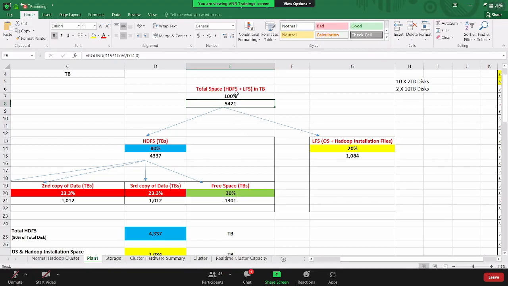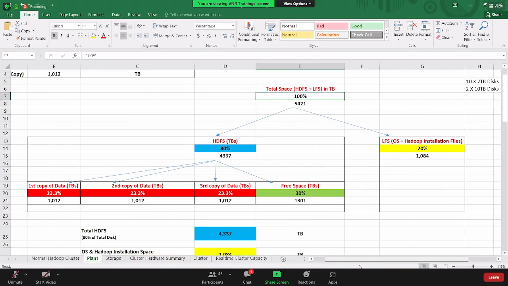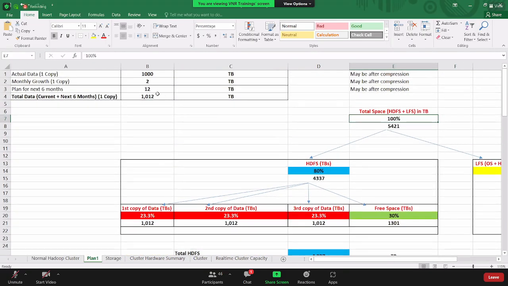So now, guys, try to understand. Suppose I want to keep 1012 TB of data on Hadoop, we need to have a total space of 5421 TB on the Hadoop cluster. Then only I can put this much data. Understood, guys? See here, I'm going from bottom to top, not from top to bottom. If this is one copy, all 3 copies will become like this.